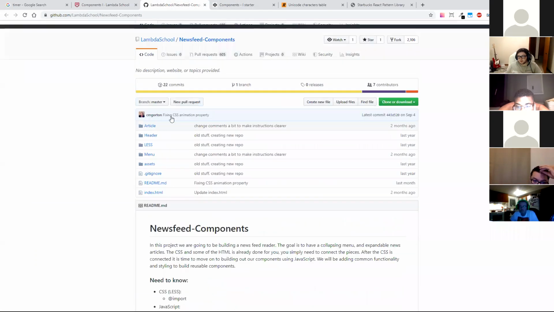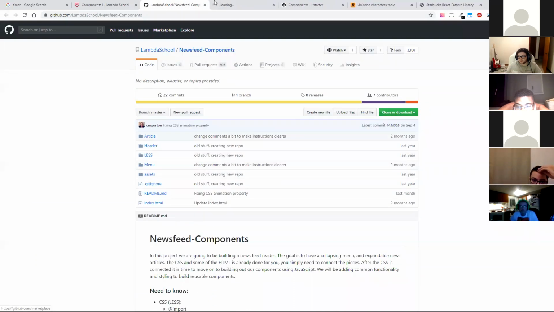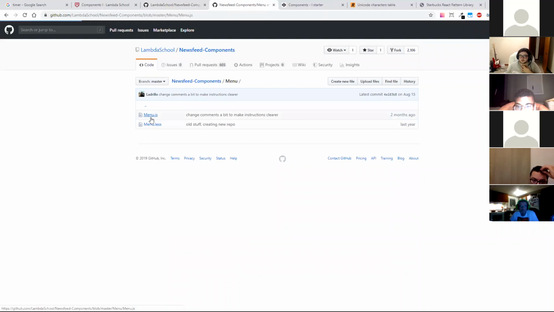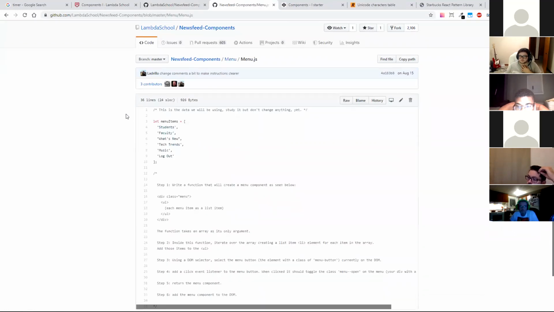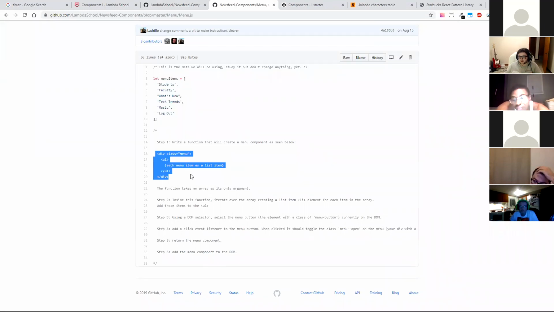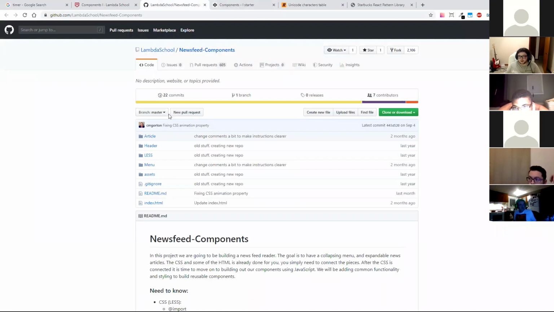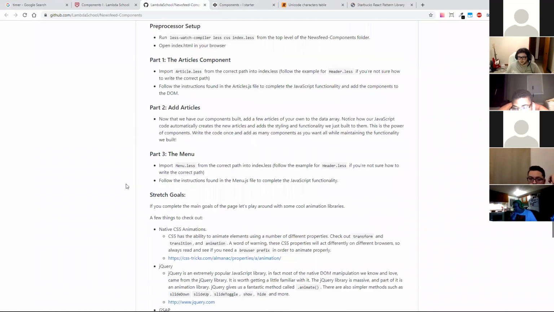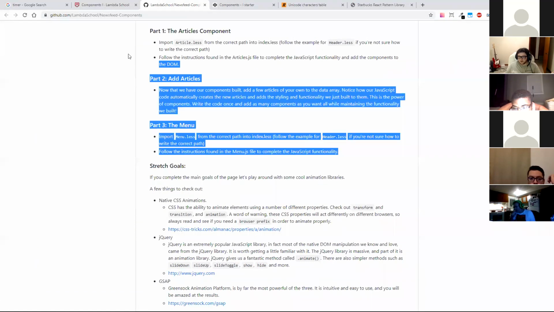The menu has that toggle functionality that we pretty much just did. So if we look in the menu, these are the buttons that are going to be on the menu, and this is the structure that it should follow. There's basically going to be a drop-down button that you can click that'll toggle the buttons open or shut. So that's pretty much what we just did. Yep, and that's all the required stuff.